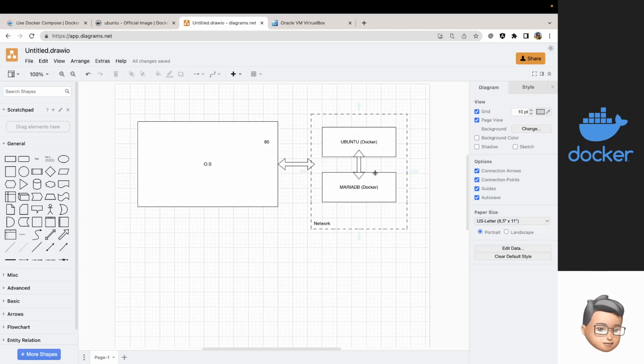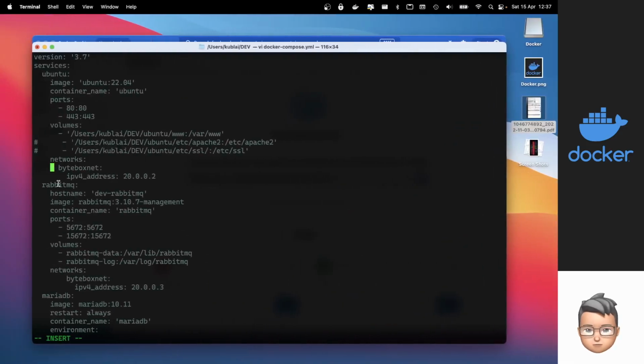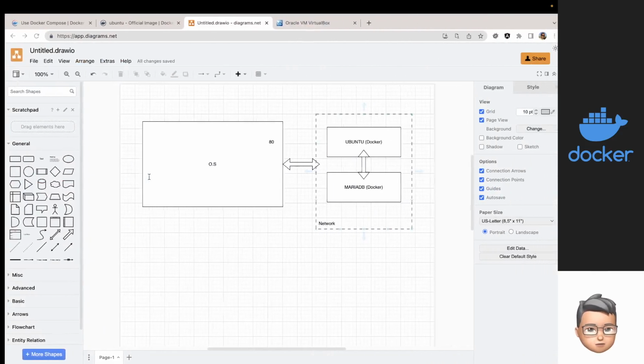We are defining a network. In our case, our network will be named ByteBoxNet. That's the name of our network. And inside that network, we are defining an IP address for our container. In this case, I'm defining this address, 20.0.0.2. That will be the address of our container inside our environment.